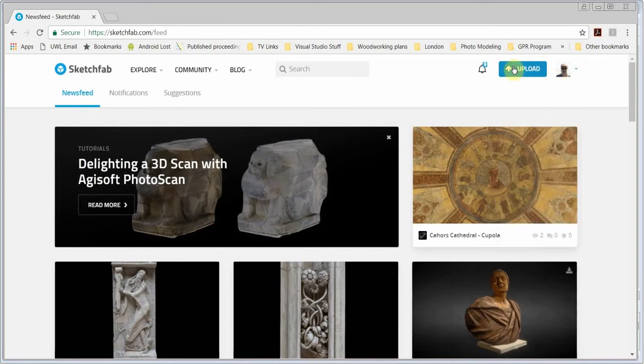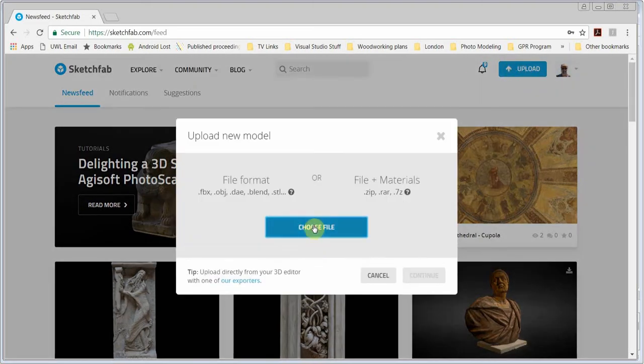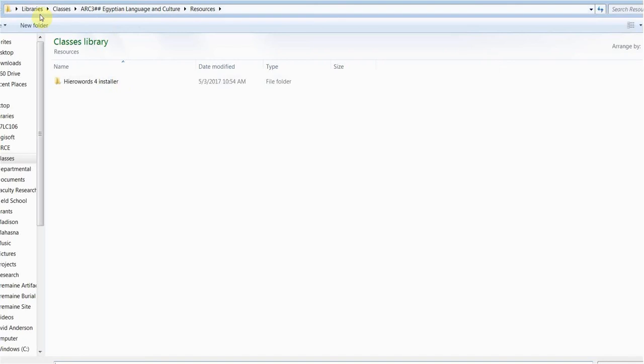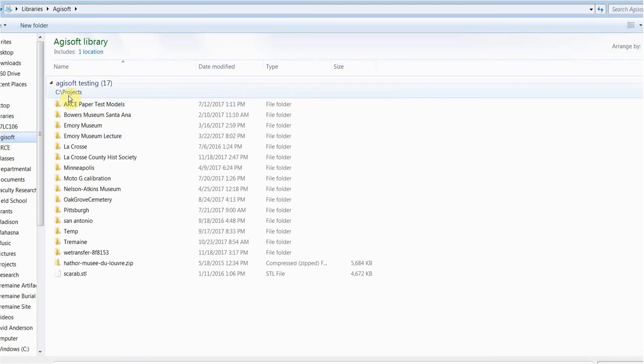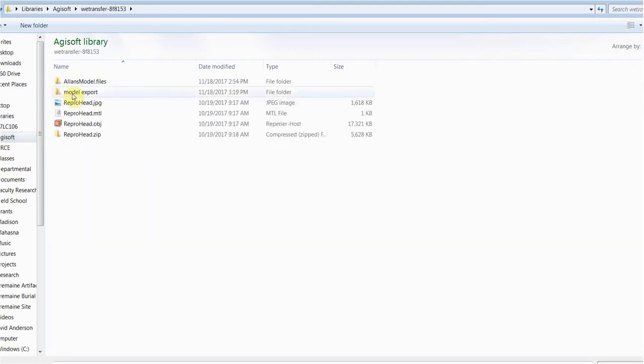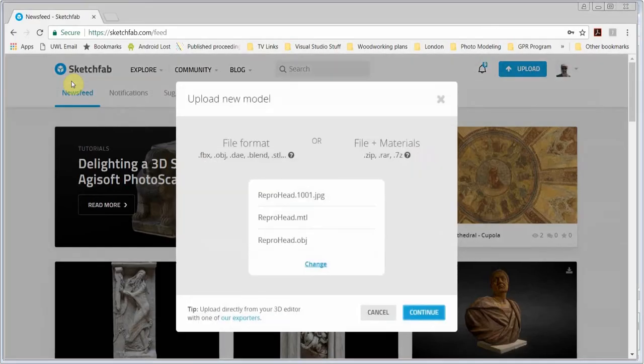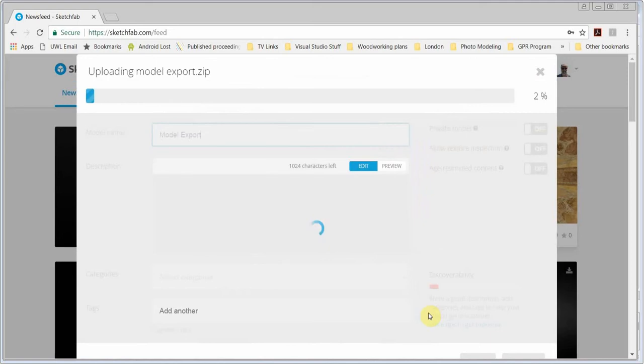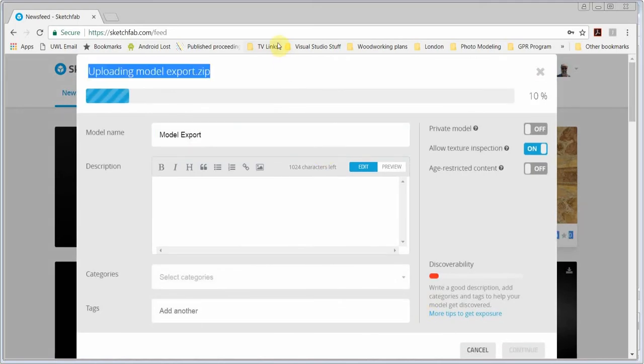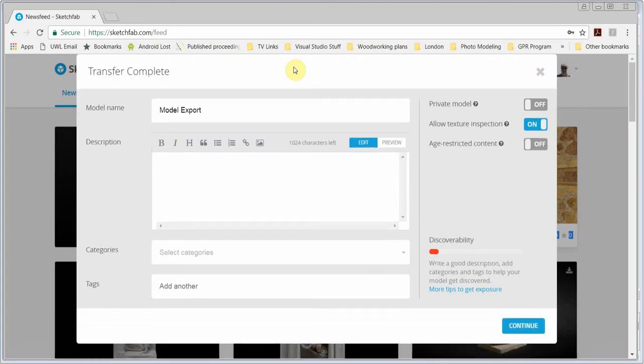And then since it automatically logged me in, you would make sure you're logged in to your account, go to upload, choose file, and go to where I had your files. Sketchfab's going to go ahead and bring that in. It's going to upload it and then it's going to process it, and that can take some time. We'll see how fast it goes here.